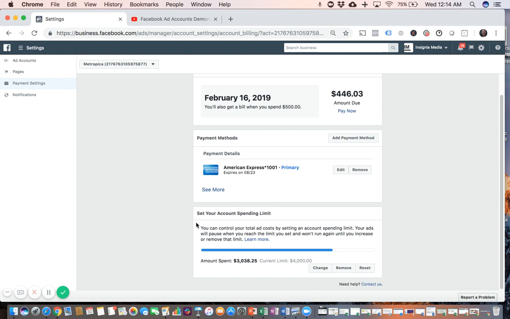So if you have a budget or an amount that you should not surpass on a monthly basis or however long, you can set that limit right down here. This example that we're looking at is an account in which their marketing budget for the month is $4,000. So I set an account spending limit so that we do not surpass that amount. After you've reached that amount, Facebook will stop running your ads. So again, it becomes a very useful tool because it really helps you from overspending and staying within that allotted budget.